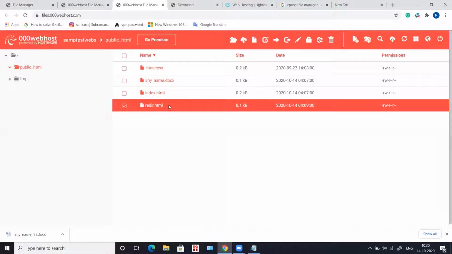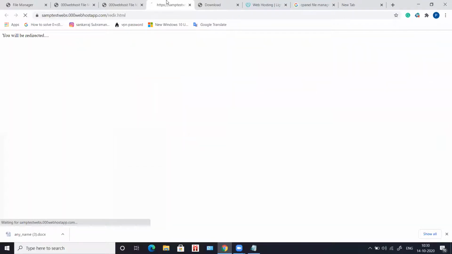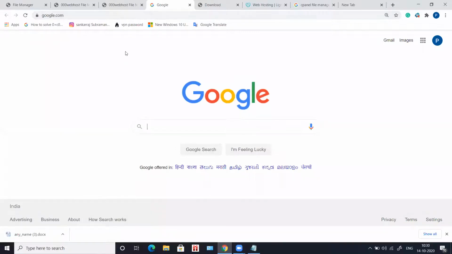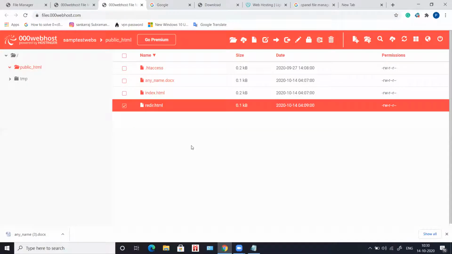Okay, so let's try this. I'll right click and click on view. So it should go to my website, but instead of that, see, it is redirecting to google.com. We are not in my website, we are in google.com. It is something like the redirecting of ads on YouTube. It redirects you to some other page. So it is something like that. So this can also be done.